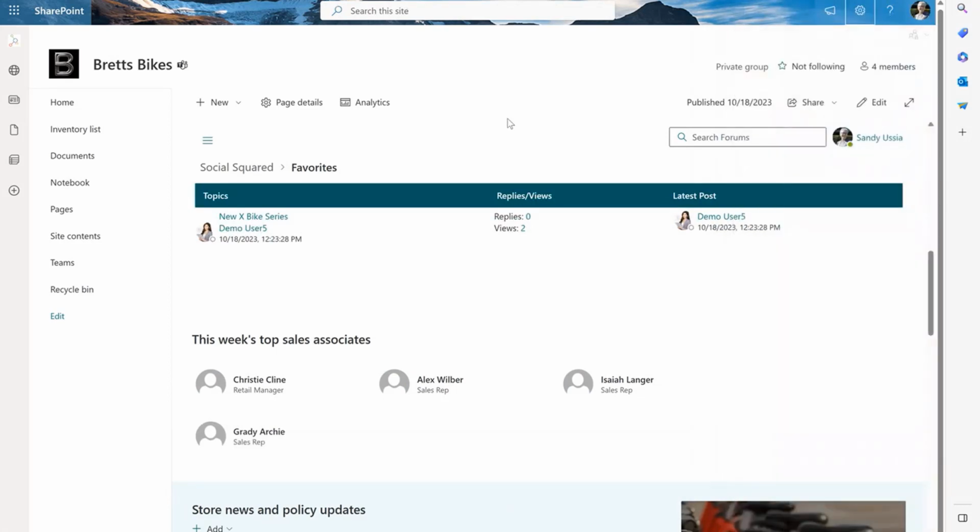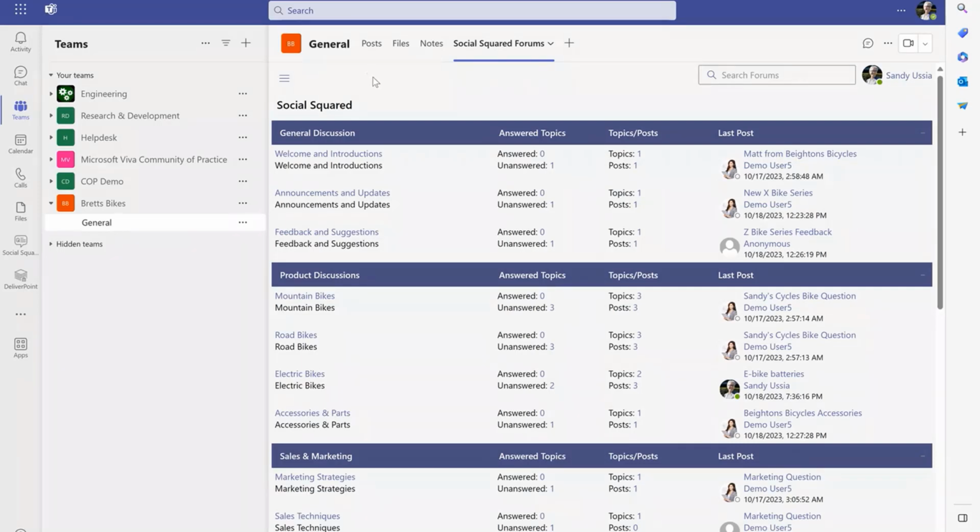Also, it looks a little better in Teams now too. So if I switch over to Teams, first of all, I wanted to point out that this is the Microsoft Teams team called Brett Spikes. So it's the Teams team that is associated with the Brett Spikes SharePoint site collection. And in Teams, you can add Social Squared as a tab in a team, and it'll show the exact same content as you have in SharePoint. So in fact, a lot of people only use Social Squared in Teams, but you can use it in both places. So just depending on where your members are more comfortable, if they want to work on the forum in Teams, they can.